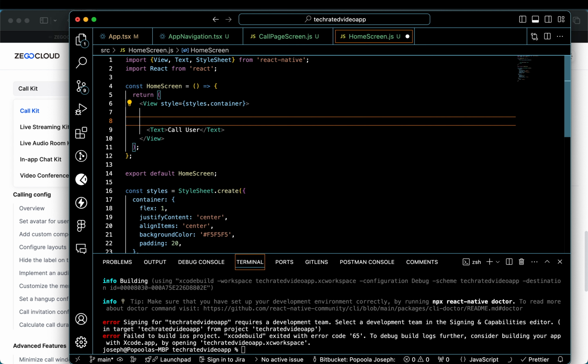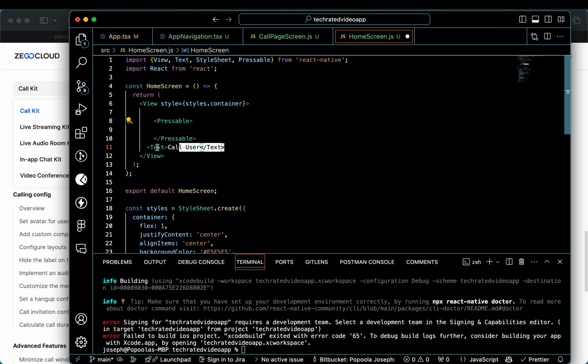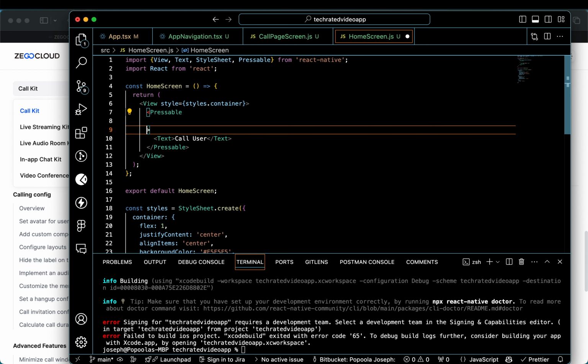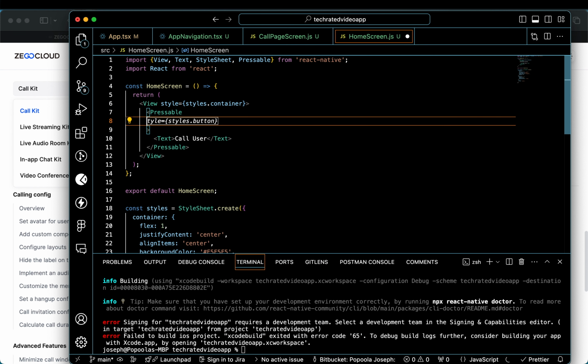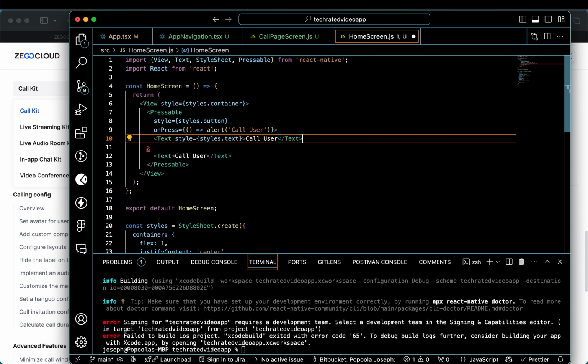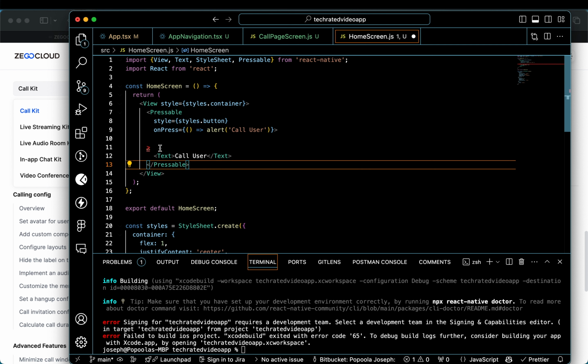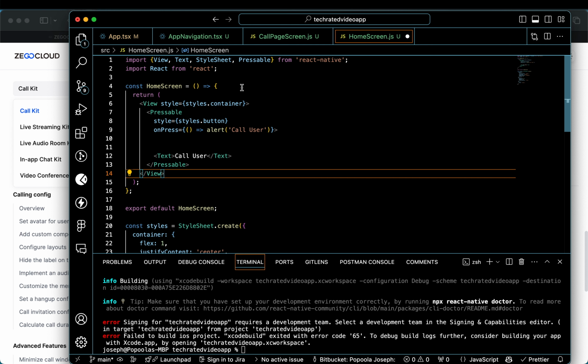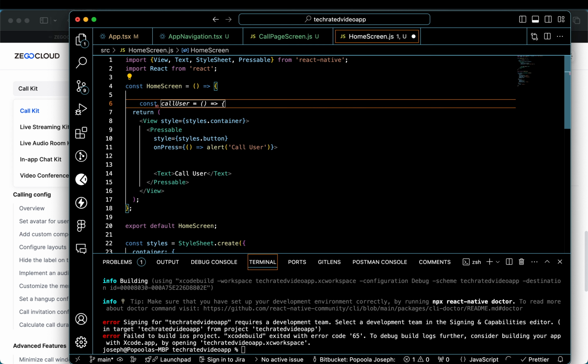So right here, I'm going to say the style is going to be styles.container. And just after this, I'm going to have a pressable, and just have this inside of this. And this pressable is going to have style. All right, so let me just use what's provided here. Okay, we do not need this as well. So style is going to be style button, onPress. This is not what we're going to call. We are going to create a variable here called navigation, and this is going to be assigned to useNavigation.